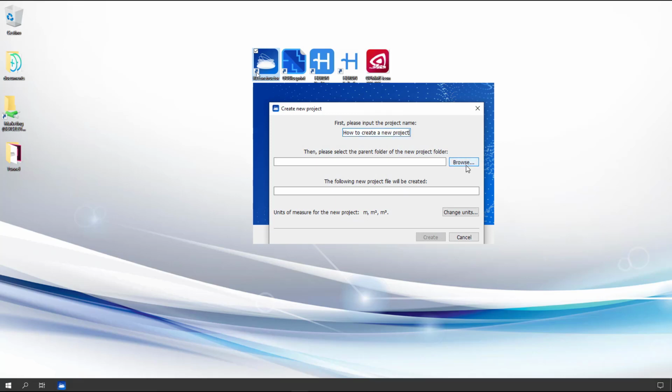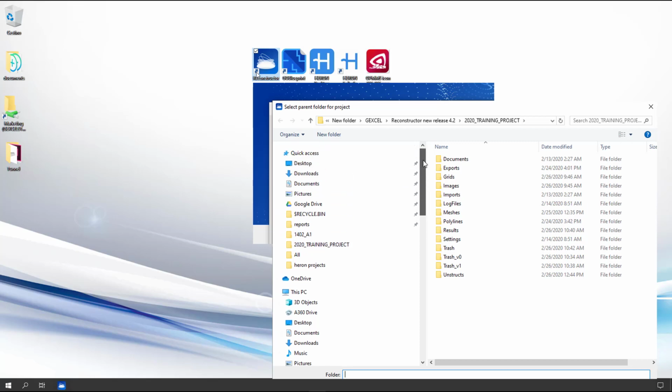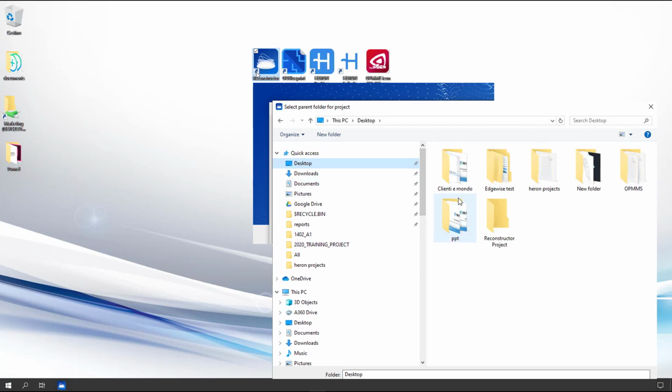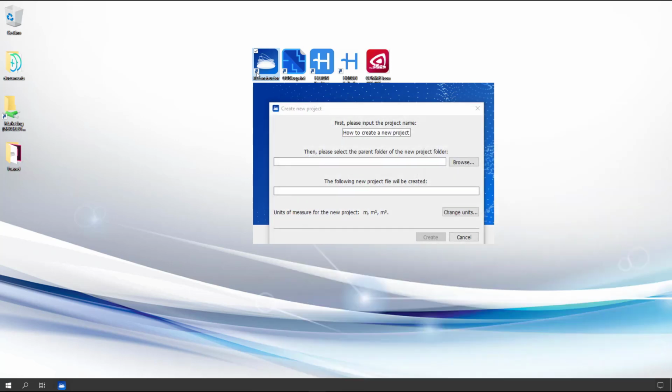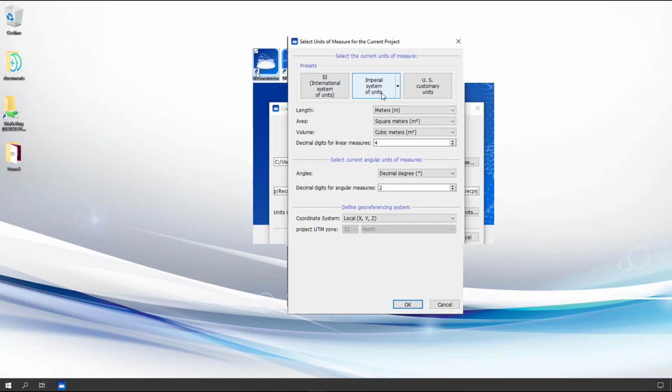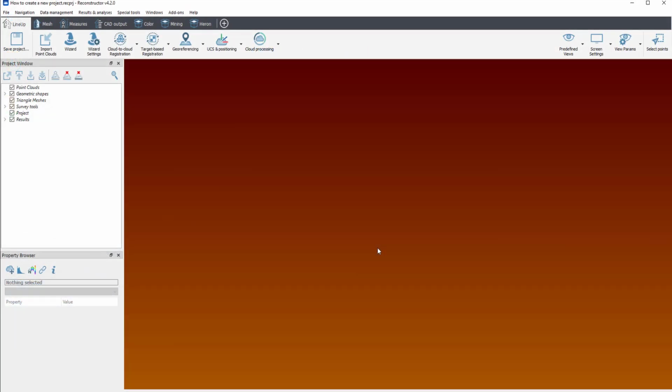Then, click on Browse to select a parent folder of your project. The user can decide to change the unit of measures. The default one is the International System of Units. If you want to change it, click on Change Unit. A new window appears where you can select the units that you would like to use. Once set, click OK and then Create. Now you're ready to start importing your data.